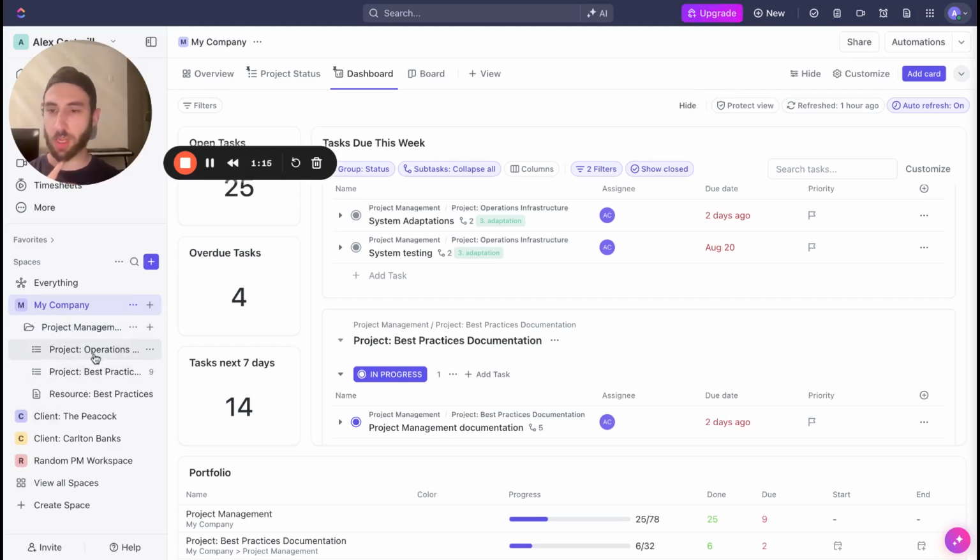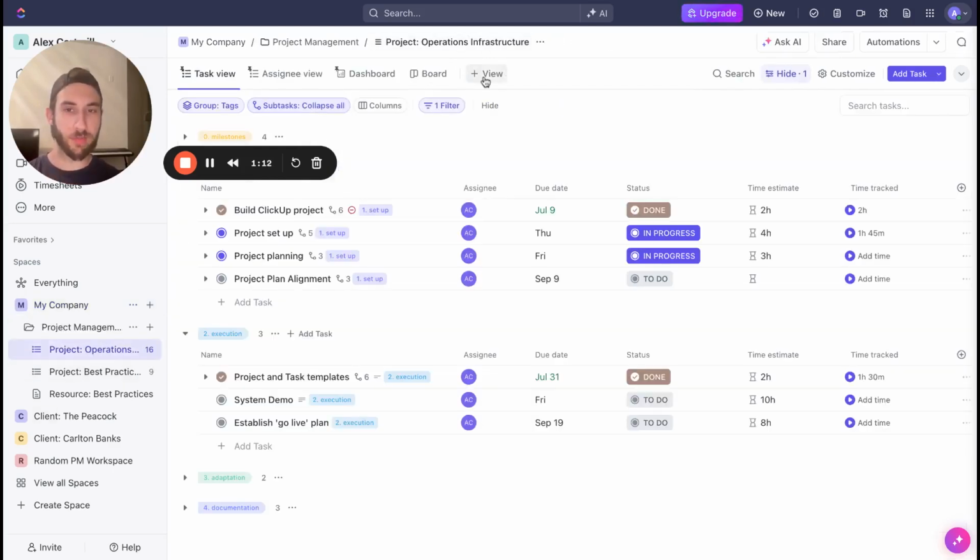So let's go ahead and dive into one of these projects here. We have one for an operations infrastructure build out, which is one that I will often do for other organizations. I'm going to go ahead and move myself again.